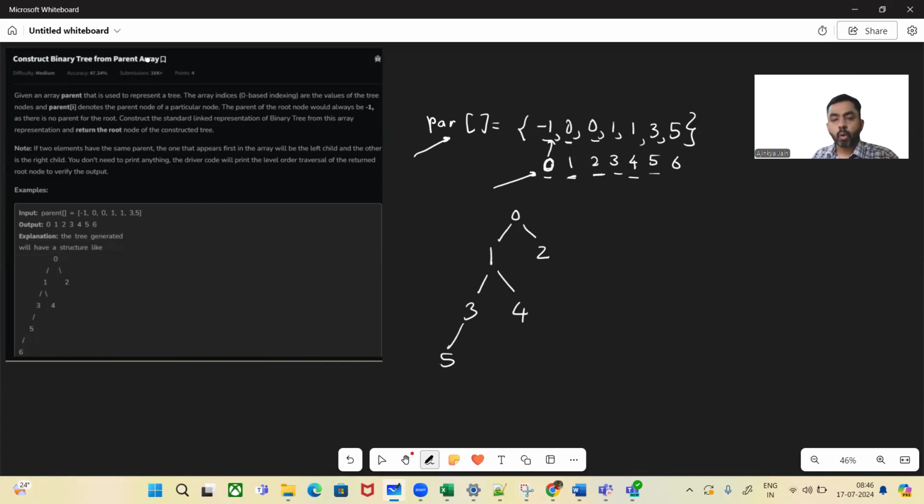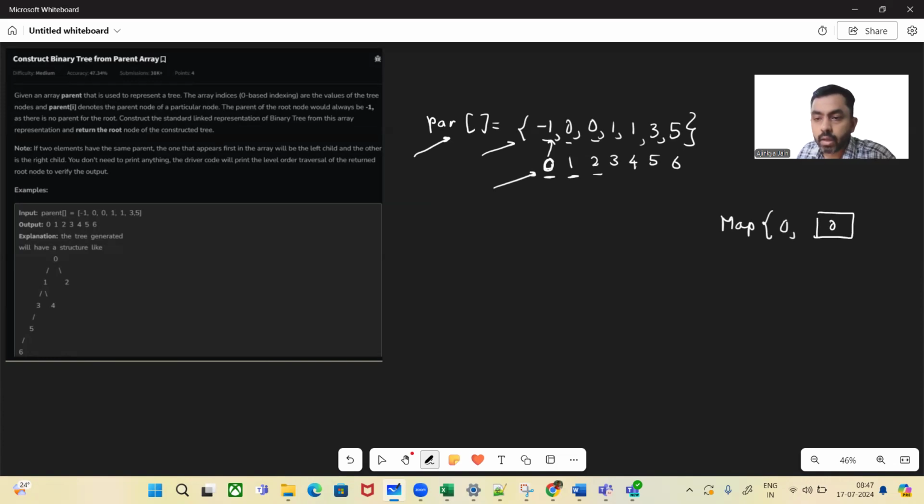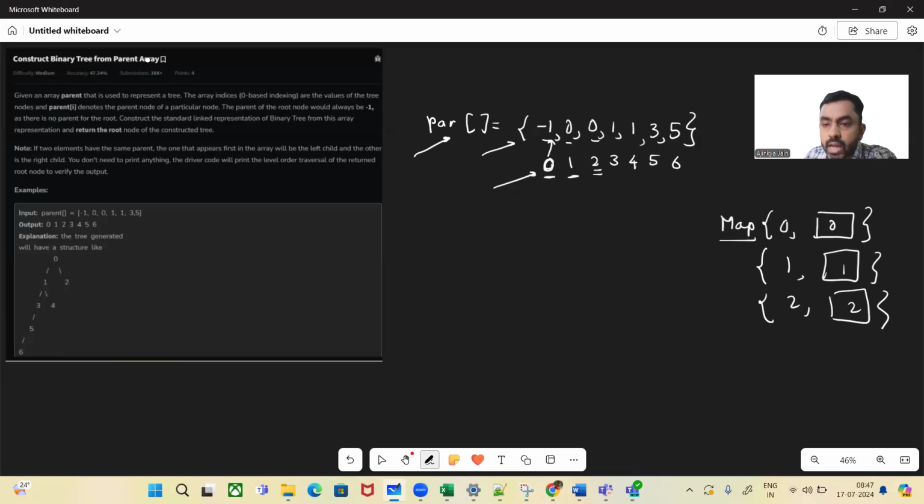Now how can we solve the problem? We will iterate through this array and create a map of the node values, or the indexes. These indices are the node values. For example, for 0, we'll create a corresponding node type for that particular node value. For 1, we'll create a corresponding node type of node 1. For 2, again the same. So this will be a map of integer and node type.